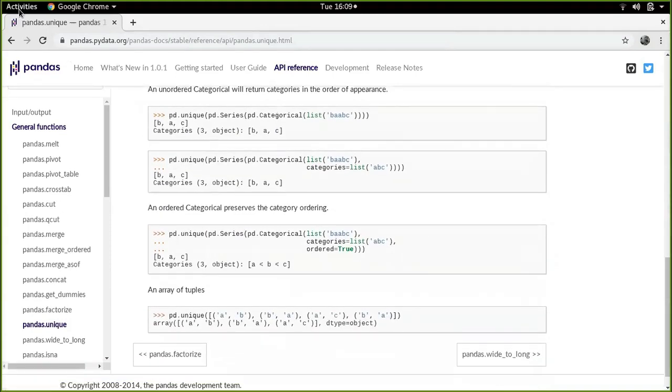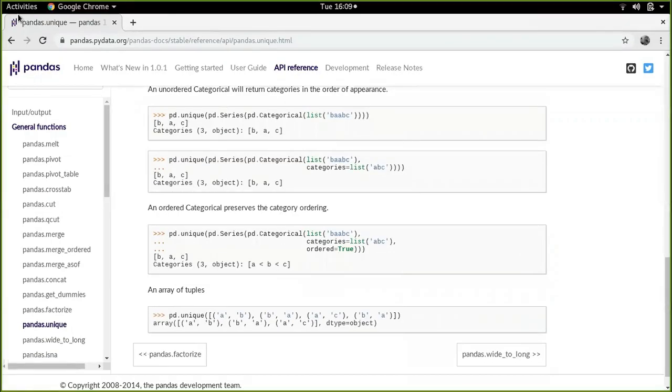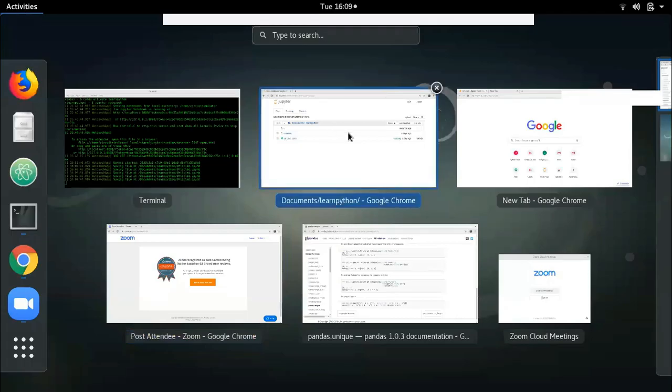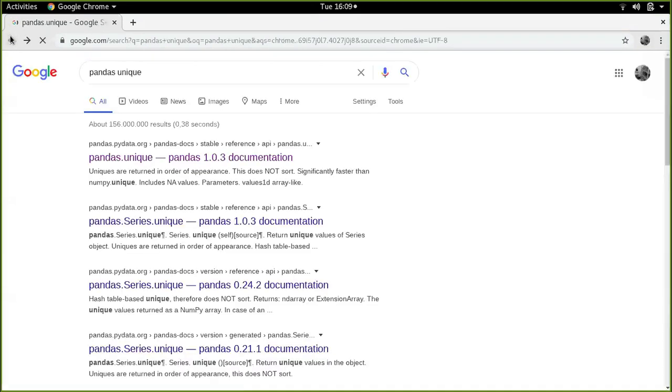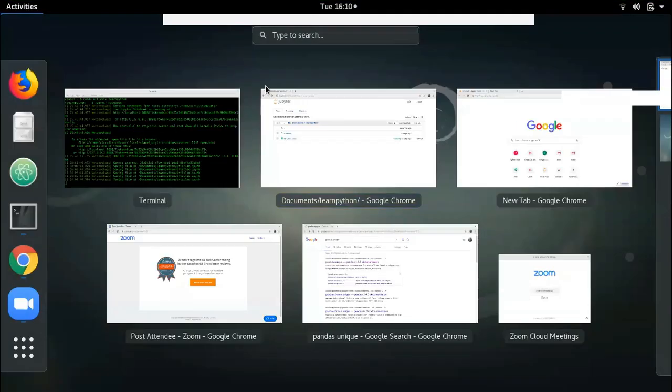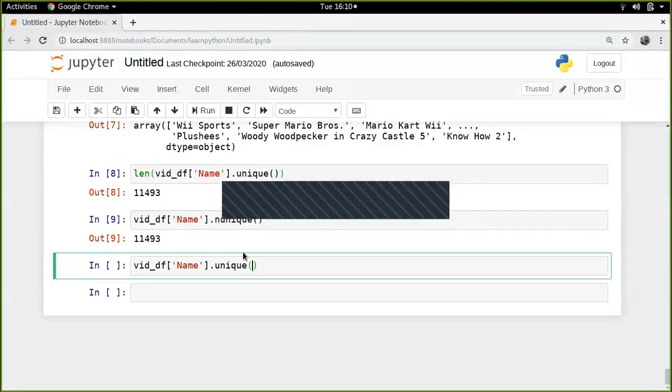So for example, in this case, right, let's go back to this. I don't know where my Jupyter notebook is. Did I just lose my Jupyter notebook? Okay, here. So this is my Jupyter notebook.